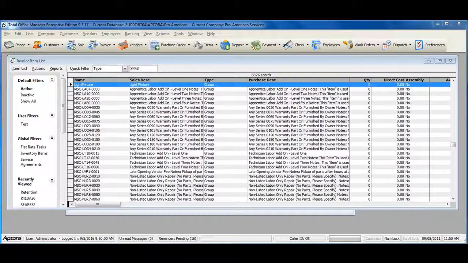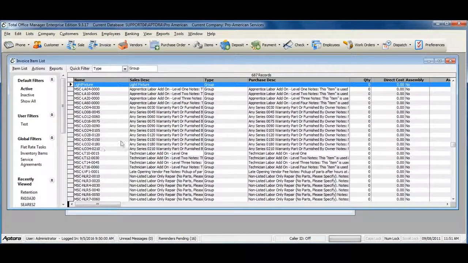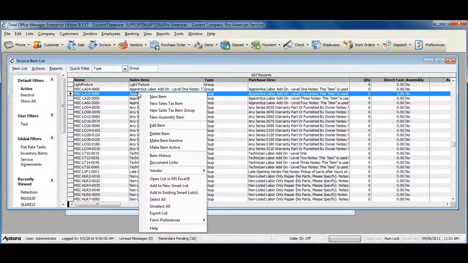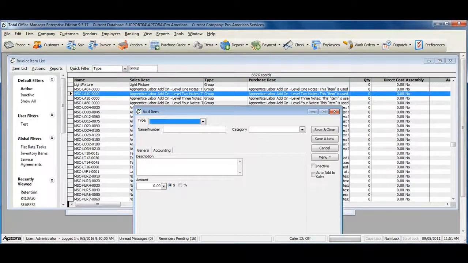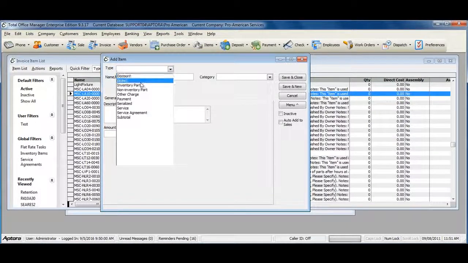To create a new group item, go to Customers from the main menu at the top, Invoice Item List, right-click from within the invoice item list, and select New Item. Within the Type drop-down, select Group.